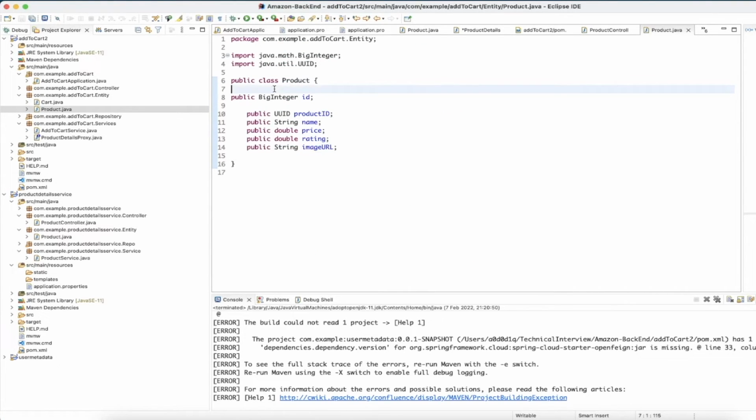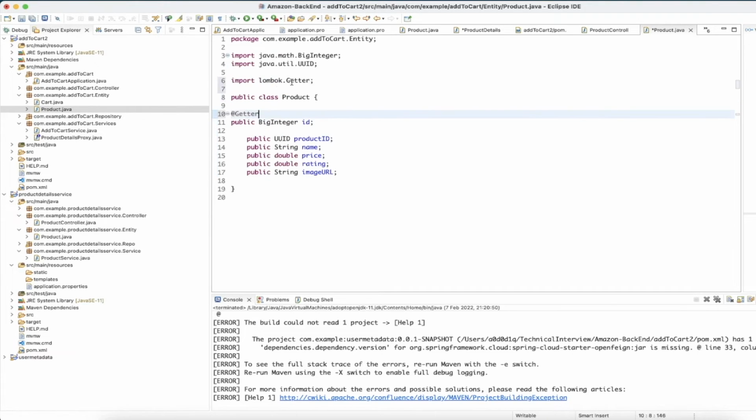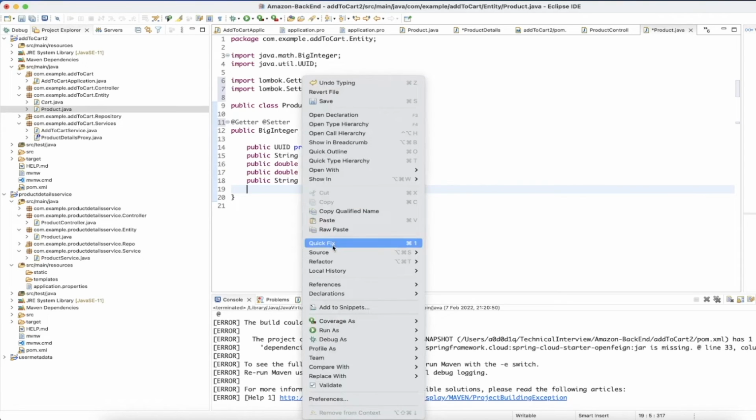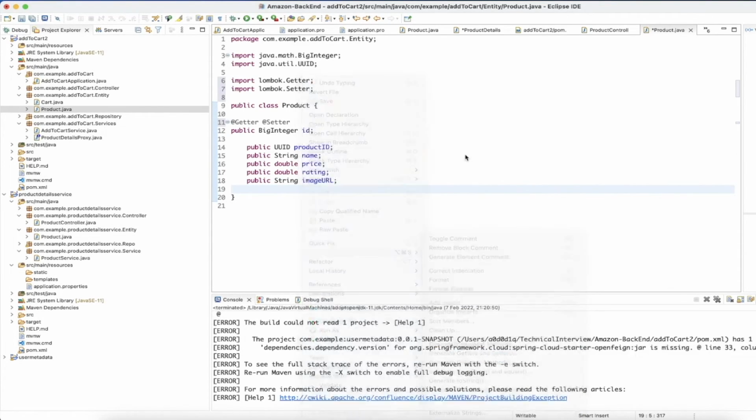So we will annotate this as getter, and here you can see our Lombok dependency is getting injected. Also we will give an annotation as setter. With this simple annotation of getter and setter, Lombok will by default create the getter and setter that we used to create by going to the source and generating them. So under the hood Lombok is doing the same thing for us. So simple, right? Let's save it.